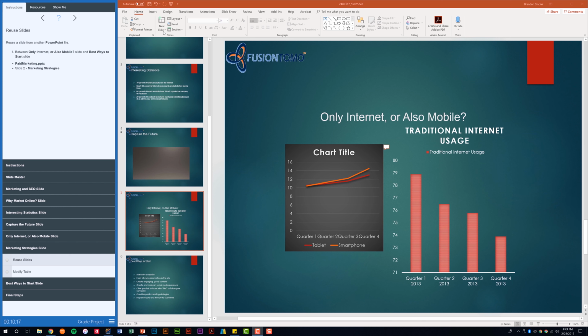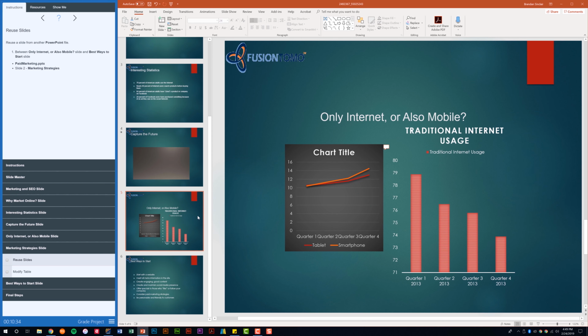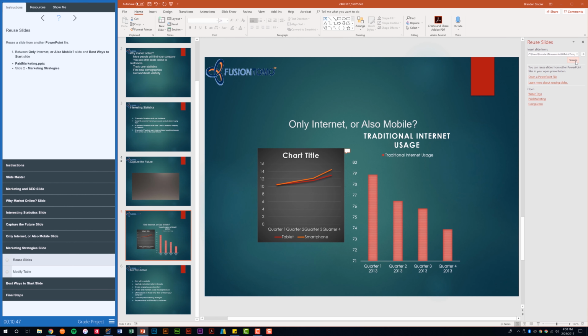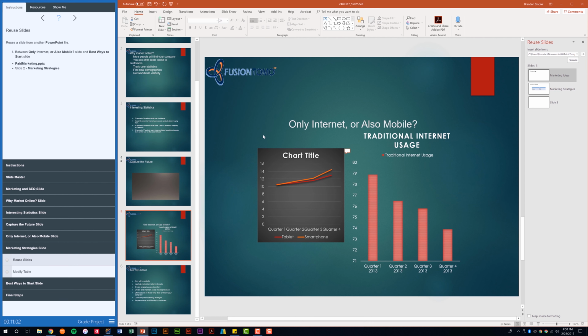I'm going to be in the Slides group. I'm going to go ahead and select the New Slide dropdown. We're going to use Reuse Slides because it says that we're going to reuse a slide from a different PowerPoint, so I'll select that. In this pane, we'll go ahead and select Browse and map to our GMetrix Templates folder. It tells us that we want to use the Paid Marketing PowerPoint, so we'll go ahead and select that and click Open. And it tells us that we're going to use the second slide called Marketing Strategies.